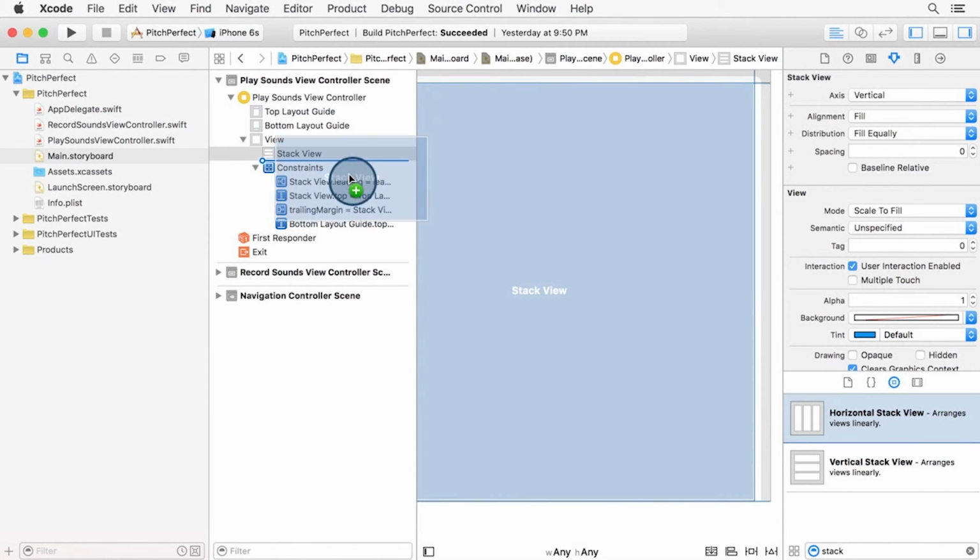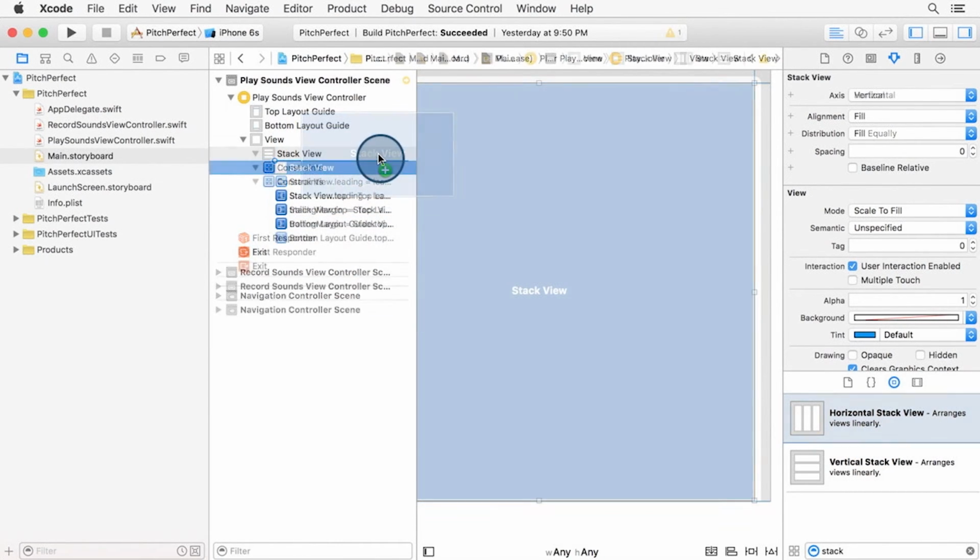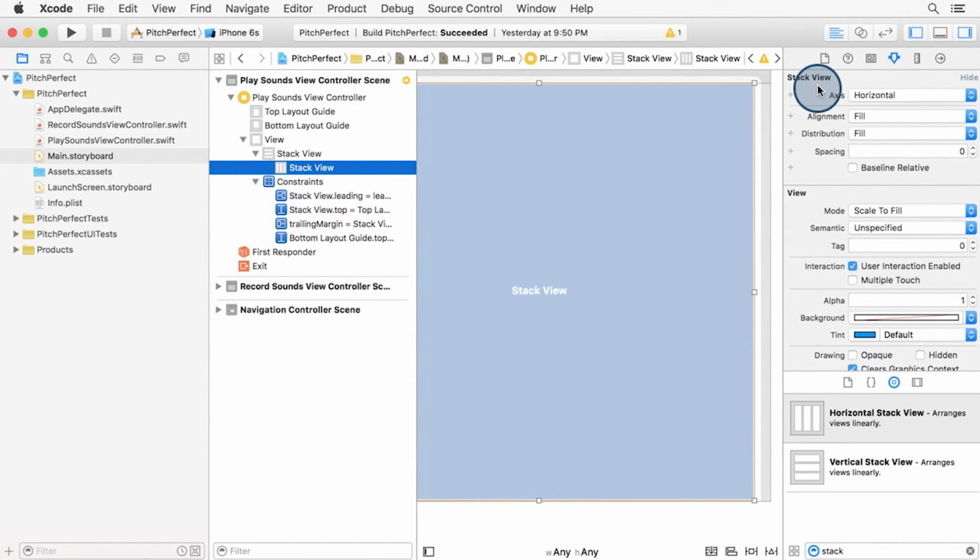Drag a horizontal stack view underneath the vertical stack view. Select the horizontal stack view, and in the Attributes Inspector, make sure alignment is set to fill and distribution is set to fill equally. In the next step, we're going to add the buttons for slow and fast audio playback.